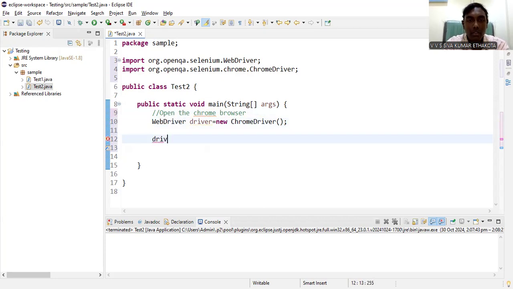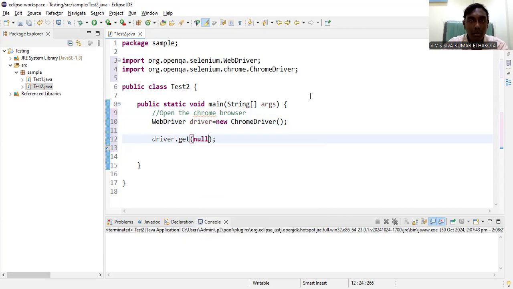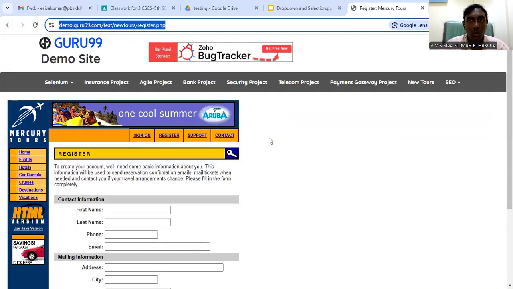Next, we need a website where I can find a sample document for testing dropdowns. I'll share the URL to be copied over there. That is a website from guru99.com, which helps us complete our task on the dropdowns. Let me show you that website and what we are doing with it.